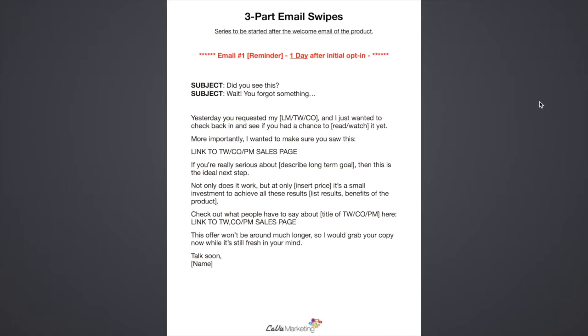So let's go through the 3-part email series that you can see on screen. And as you can see under the headline, this is to be started after the welcome email of the product. Now that applies if you are the product vendor of the product that you're selling. If not, you still should send this starting 1 day after they have bought the product. And this is to allow them to consume the actual product itself.